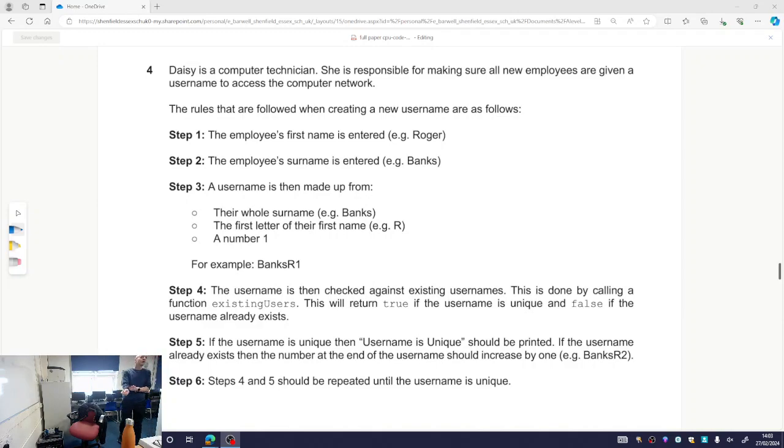Now, a couple of different things here. This is a classic question where they're asking you to use a function that they've defined. We haven't seen the code for it. We don't need to see the code for it. But they have given us this thing that we can check called existing users. And all we've got to do is we get a true or false value to say whether it's unique. Alright, and we've got to use that. They're just asking us to keep doing this until we get to a unique one.